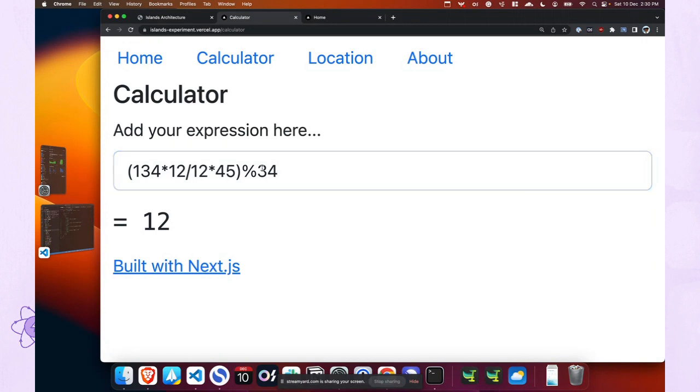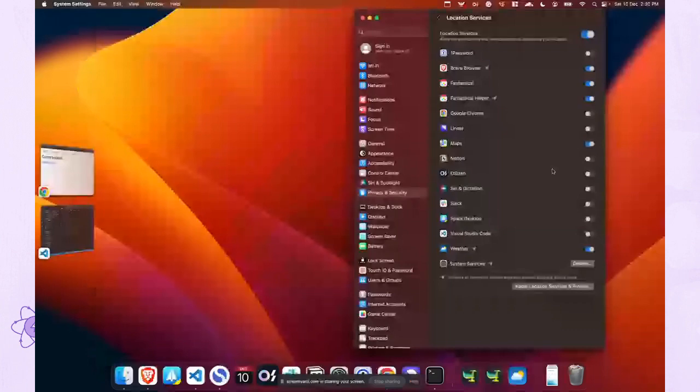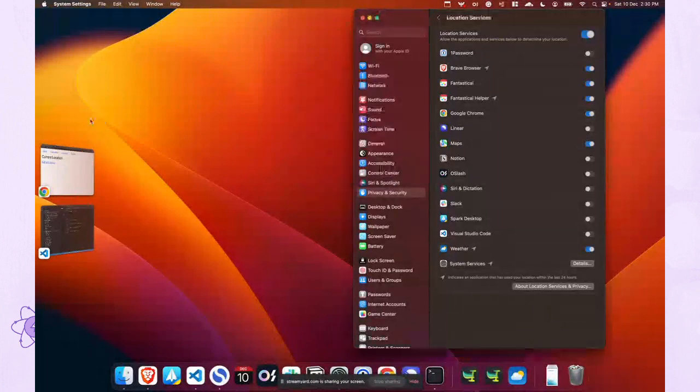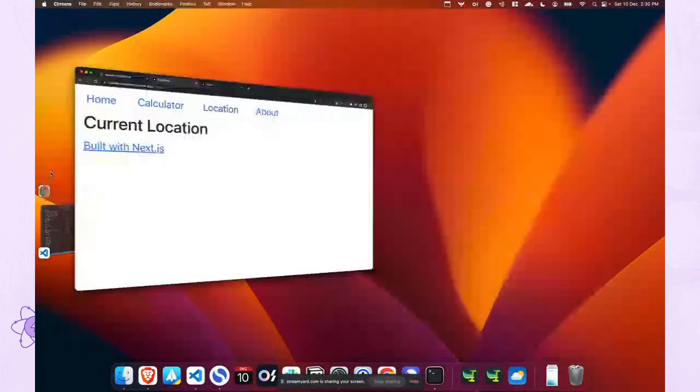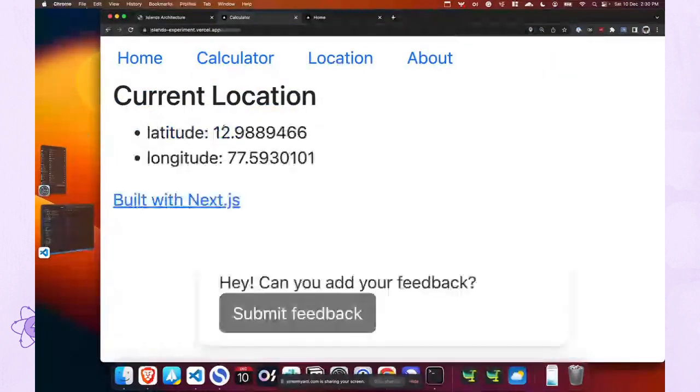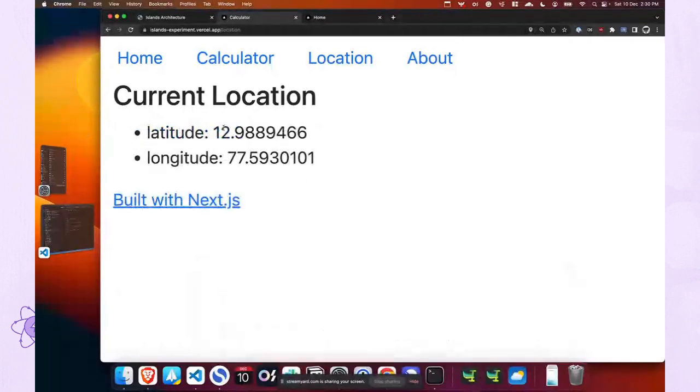Then I got the location app, it asks for my location. Oops, preferences, I need to turn on the location preferences. Let me try again. Okay, yeah, got the location. So that's it, it's a pretty simple app, straightforward as you can see.